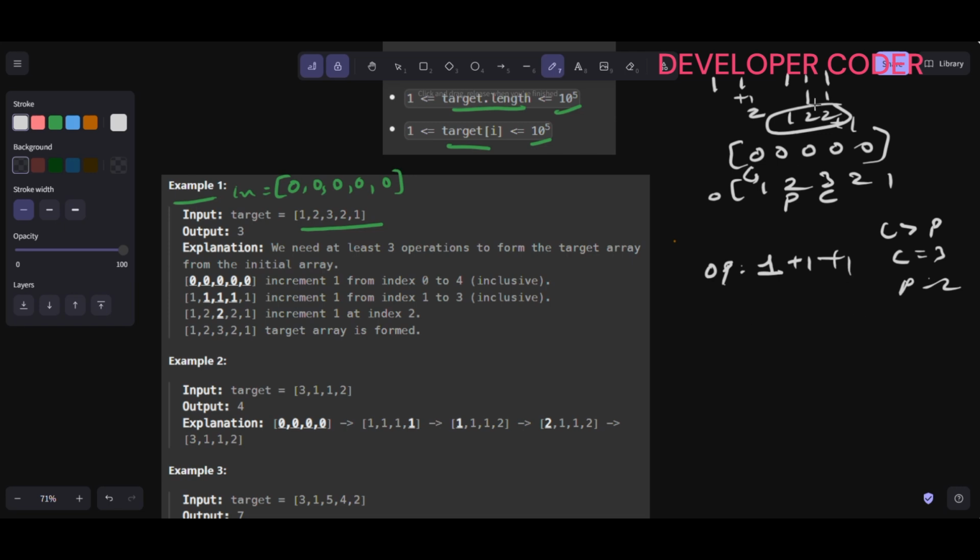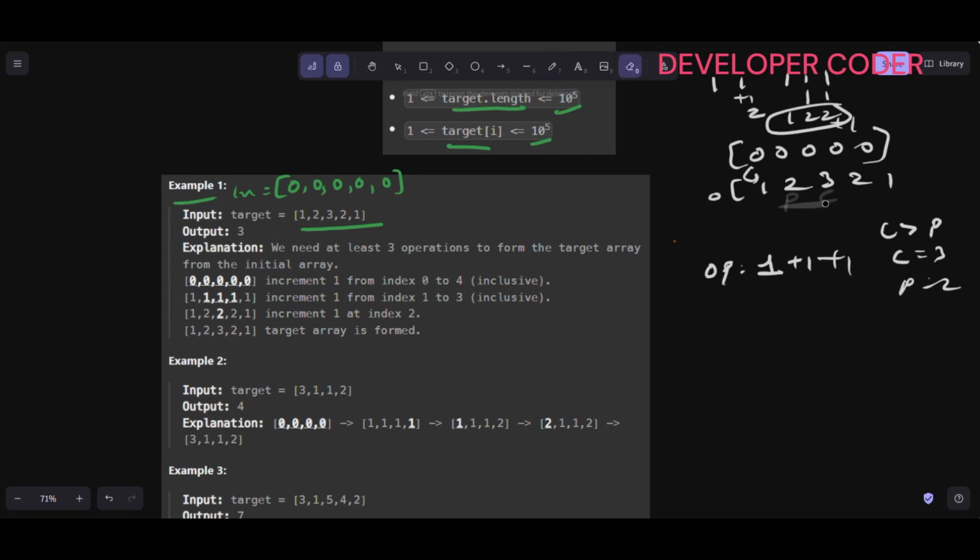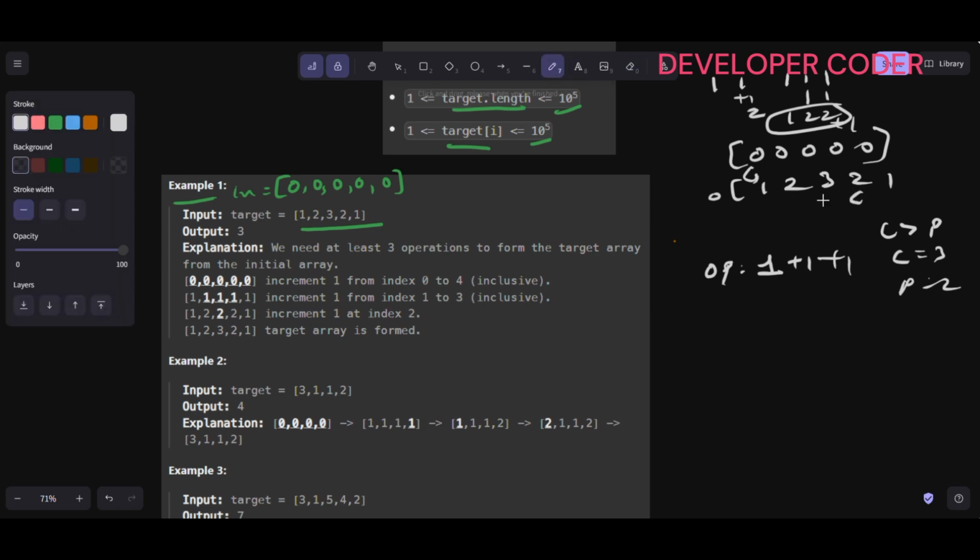Done. And now next time your cur is moving here and previous moving here. Here I told you that if your cur is less than prev, then you don't need to do anything. That is valid, because suppose in one operation you do 1 1 1, then in the next operation you did plus 1 here, and plus 1 here also. In the next operation you just do plus 1 here.